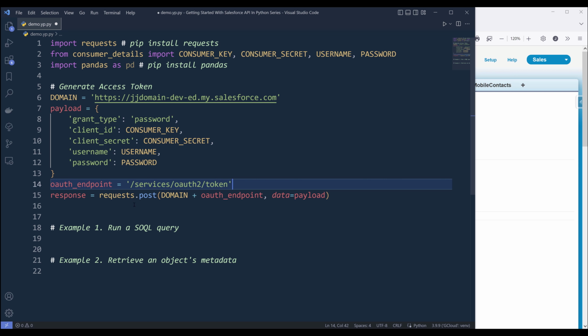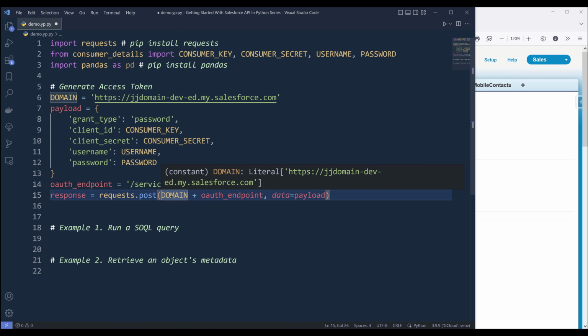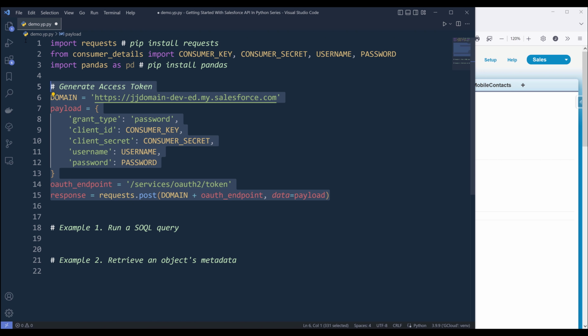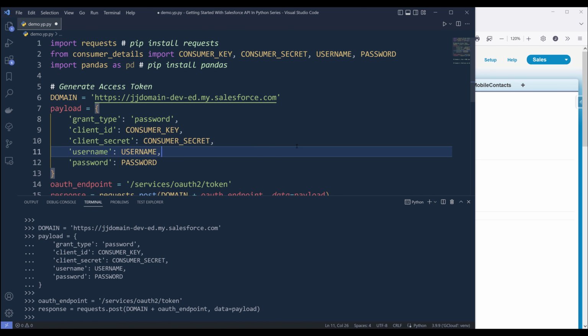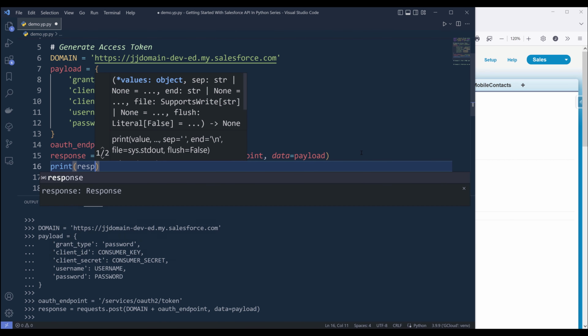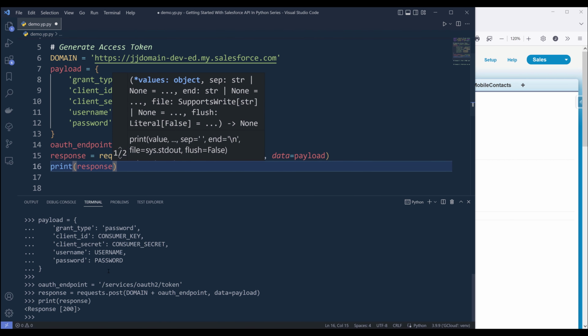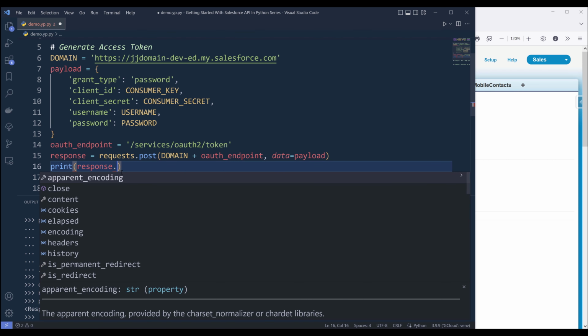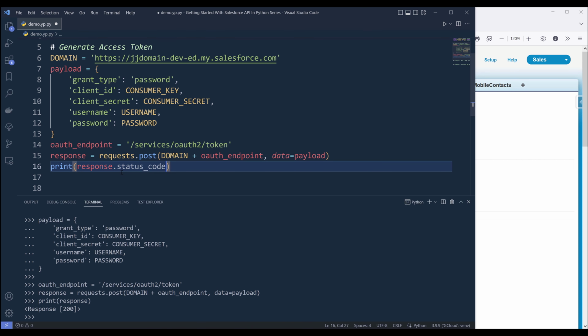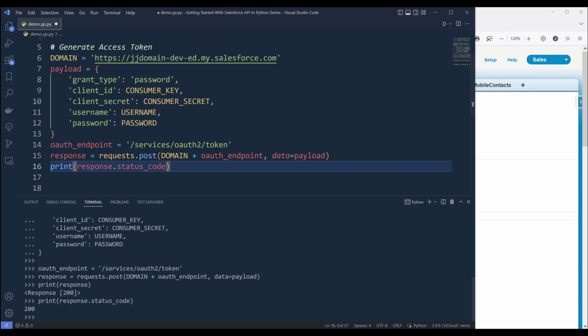Then we need to make a post request. So from the requests.post method, I'm going to concatenate my Salesforce domain URL along with the OAuth endpoint. Then I'll provide my credentials to the data parameter. Now, if I go ahead and run this code block, and print the response object, it's going to return a status code 200, and that just means that my API call is successful. I can print the status code attribute, and that will also return 200.